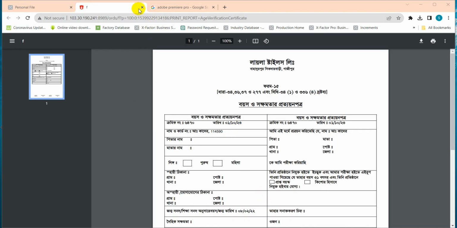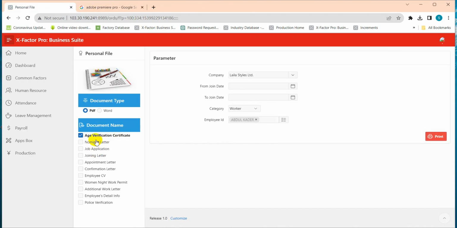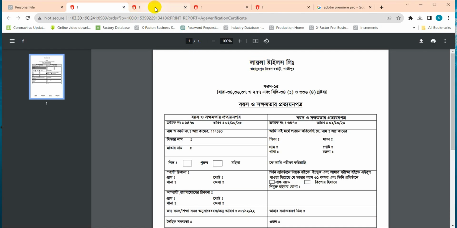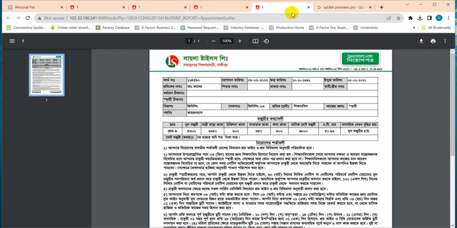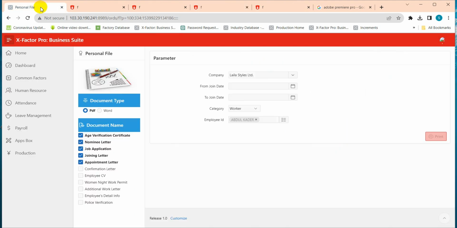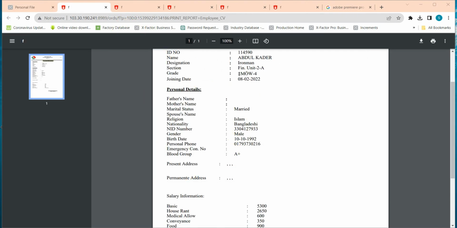This is a certificate. If you want to see several types at a time, then you just click and print. These will show several types of employee documents at a time. Employee CV also. This is employee CV.